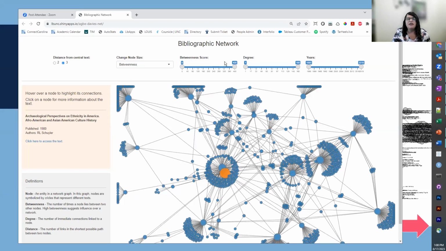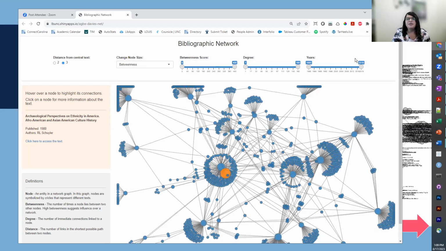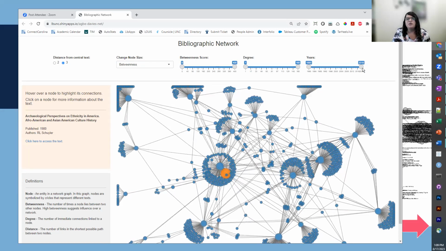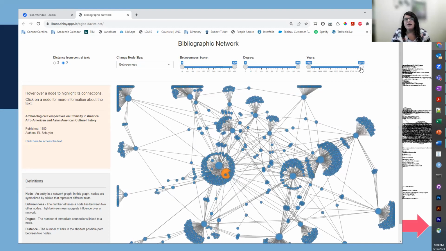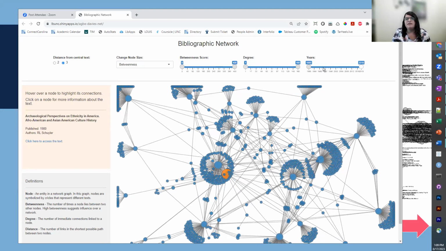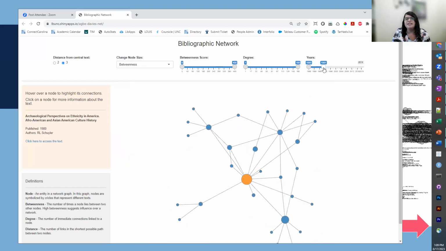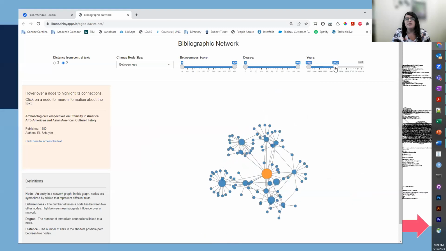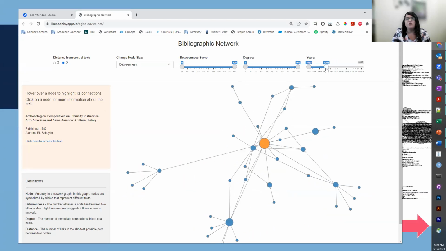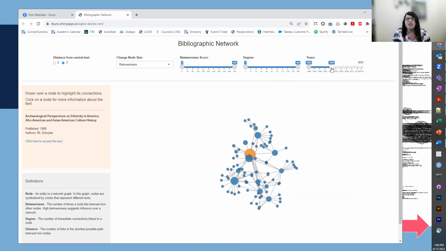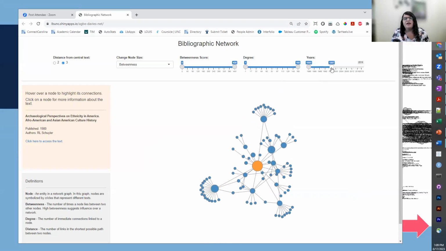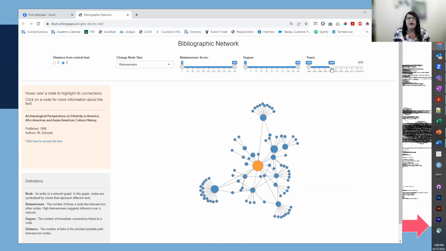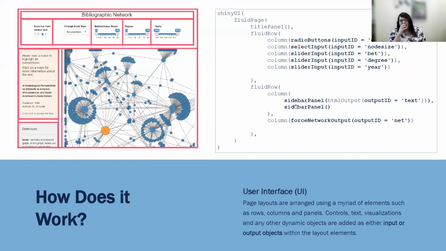We can also take a look at doing some filtering here. So let's say we want to only look at certain years of works, maybe within the first couple of decades after the original work was published. We can do that using this filter. You notice how the network redraws itself each time I move this slider, and we'll get an idea for why that is when we take a look at the code, which is what we're going to do next. So how is this working?